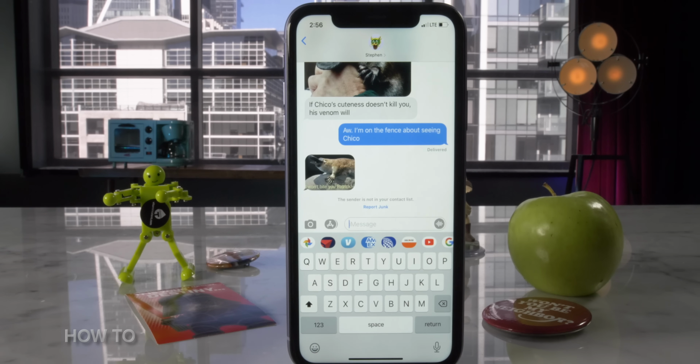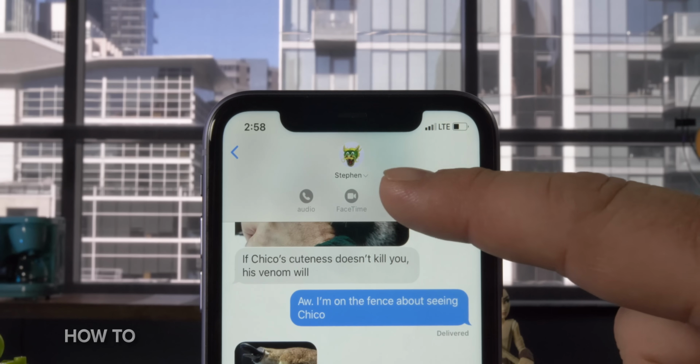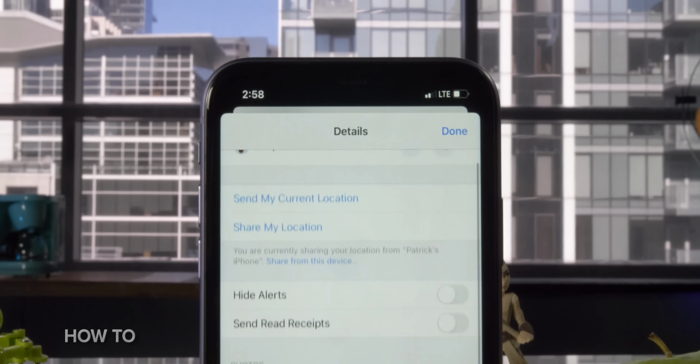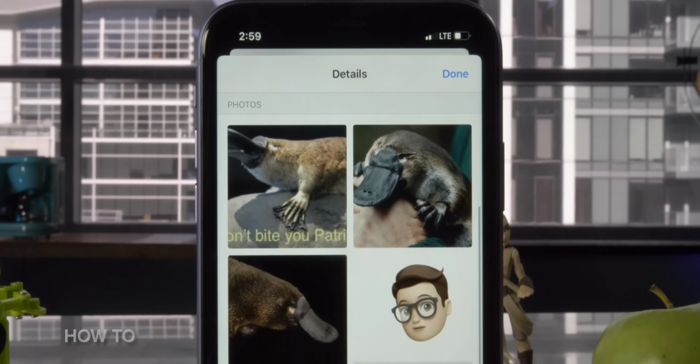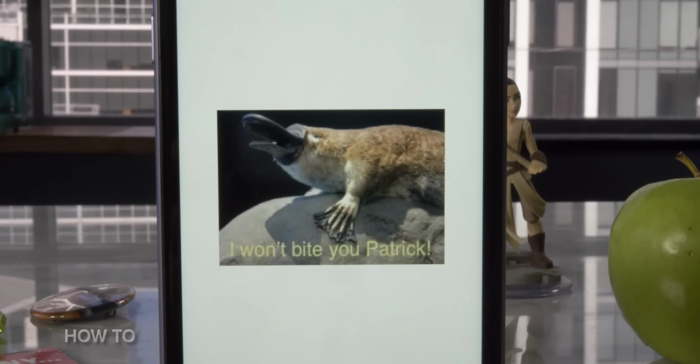View all your photos and videos. Sometimes you just want to look at the photos and the videos and the web links that you've shared with someone over time. To do this, open the message thread up, tap on the contact's name at the top, then tap the info button. It's the gray circle with the letter I. Now you can view everything as a collage or tap on one to swipe through everything.